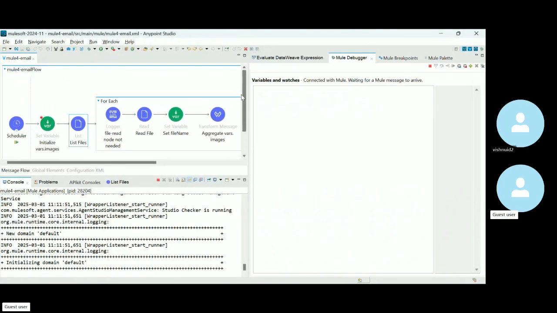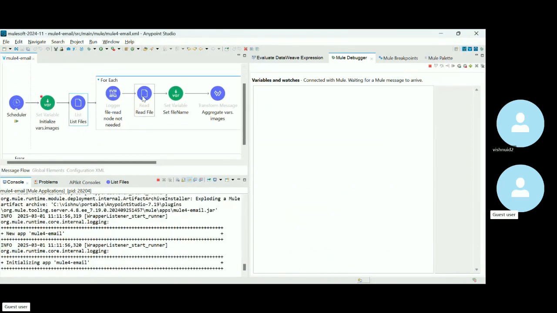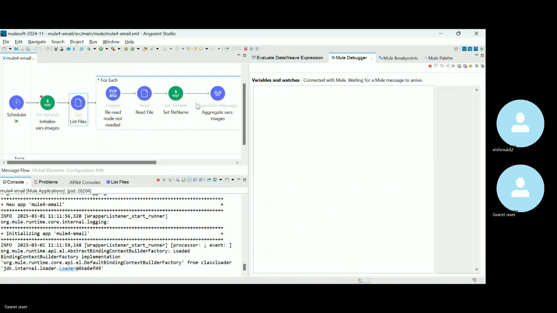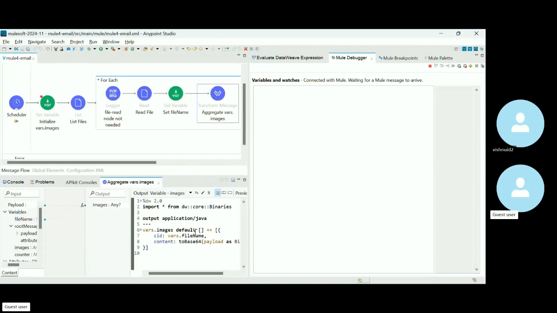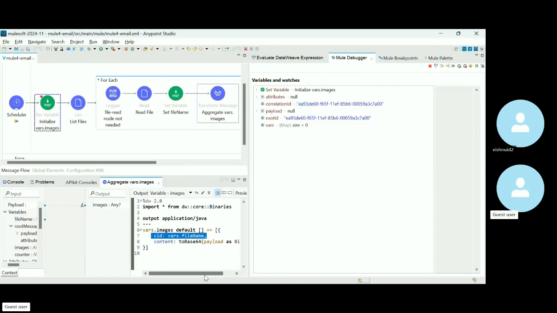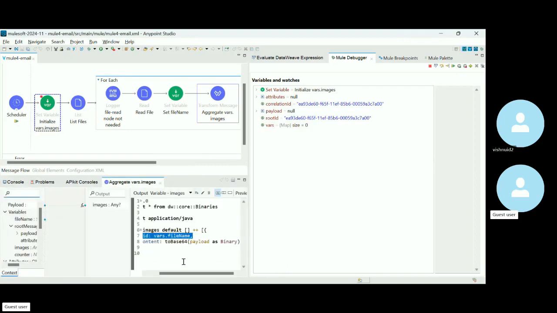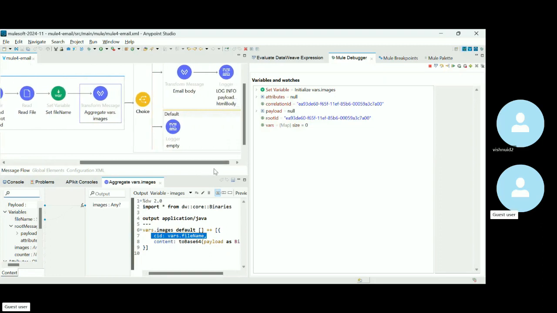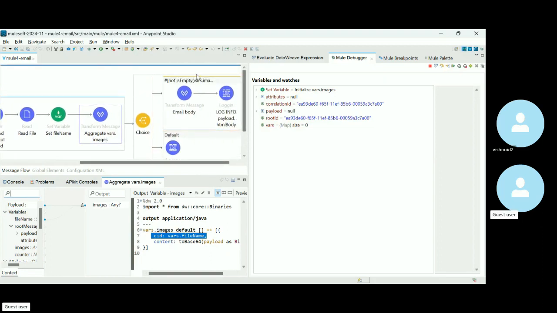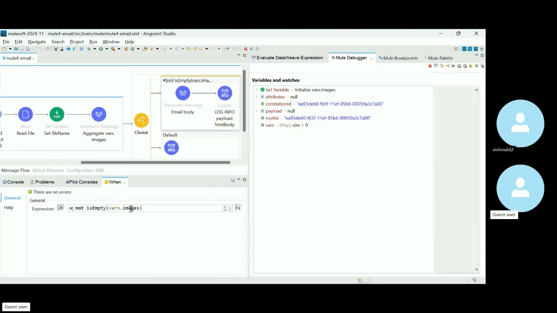And after that, once you get the name of the files, you then go through the list one by one, read the file. And here in the aggregate node, you merge those file names and the file content, and you create an array of files. And after that, there's a choice condition which will check if there are any images present in the folder.